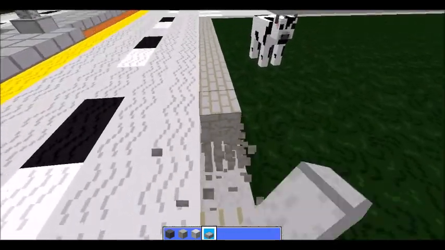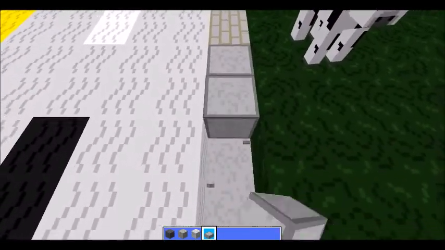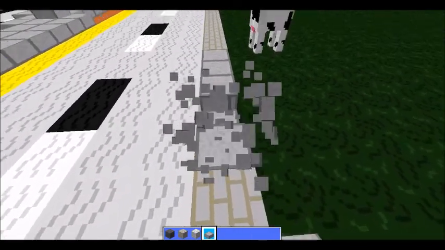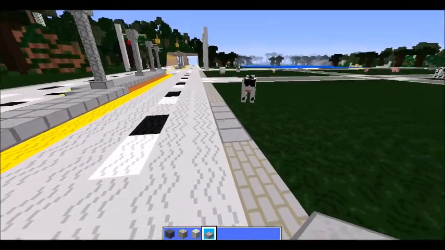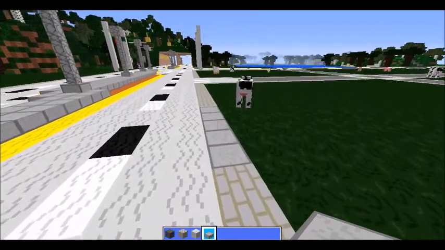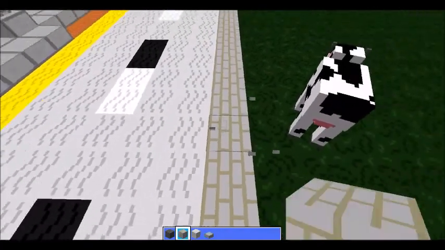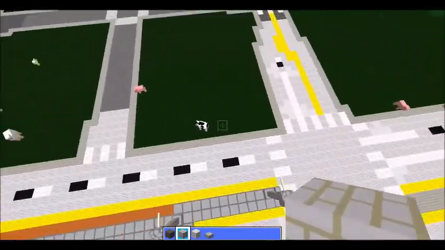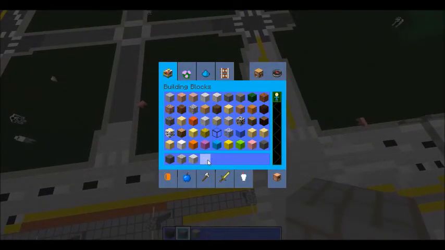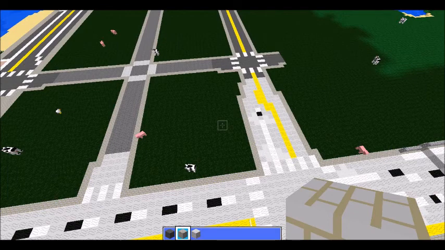In another world I have, I also use stone slabs. So if I just do this, it is a more realistic looking sidewalk, but in most of the worlds that I play, I use stone bricks. This is another material I've been using for sidewalks since I started playing the game.